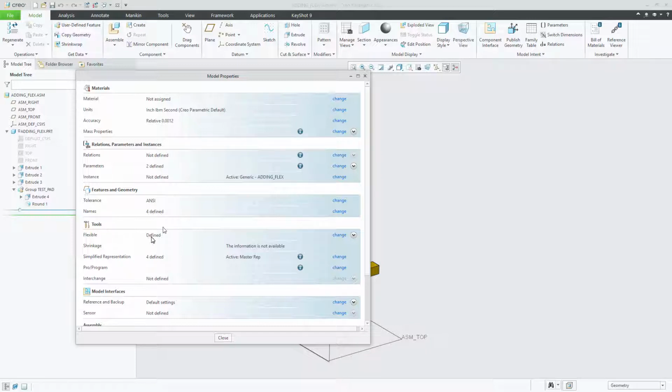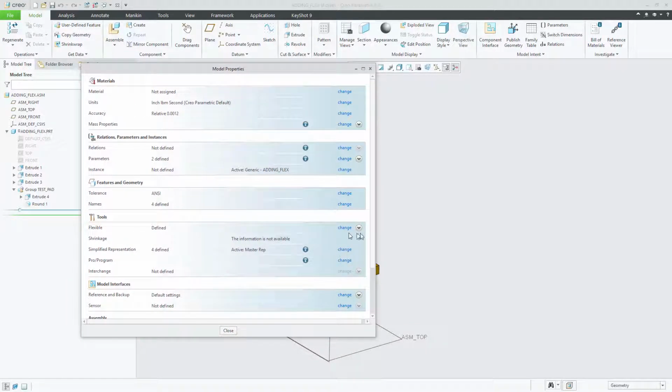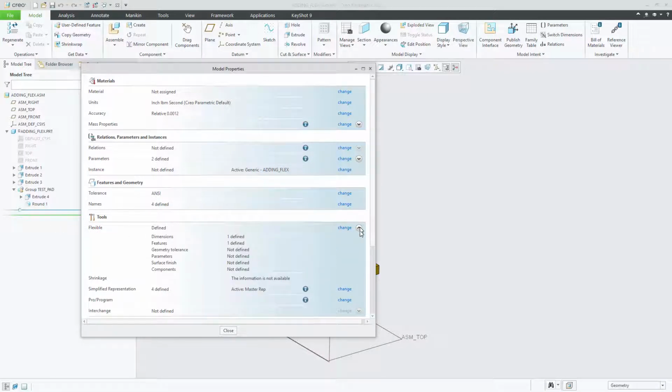What we can do now in our model properties window is, rather than changing the flexibility, we can browse within it. So if we click that down arrow there, we can see that we get a table here telling us the options that we've included in that flexibility feature. So we included one dimension that can be varied within that flexibility feature, and one feature, which the group itself is classed as the feature. So one feature has been included in that flexibility feature as well.